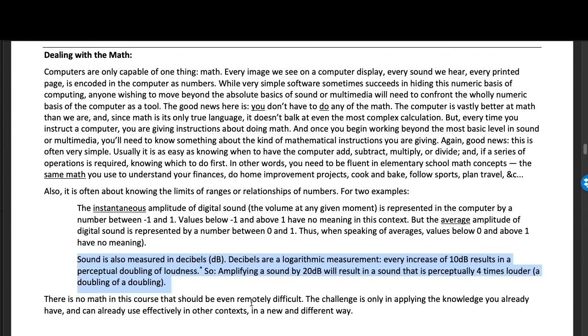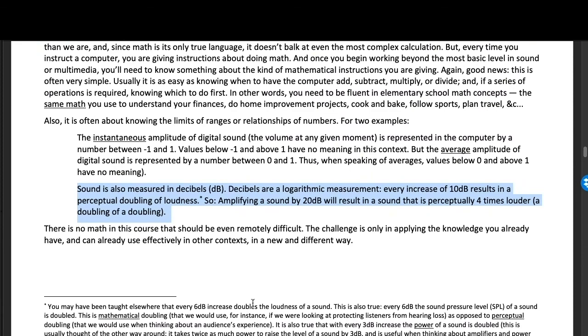There is no math in this course that should even be remotely difficult. The challenge is only in applying the knowledge you already have and could already use effectively in other contexts in a new and different way.